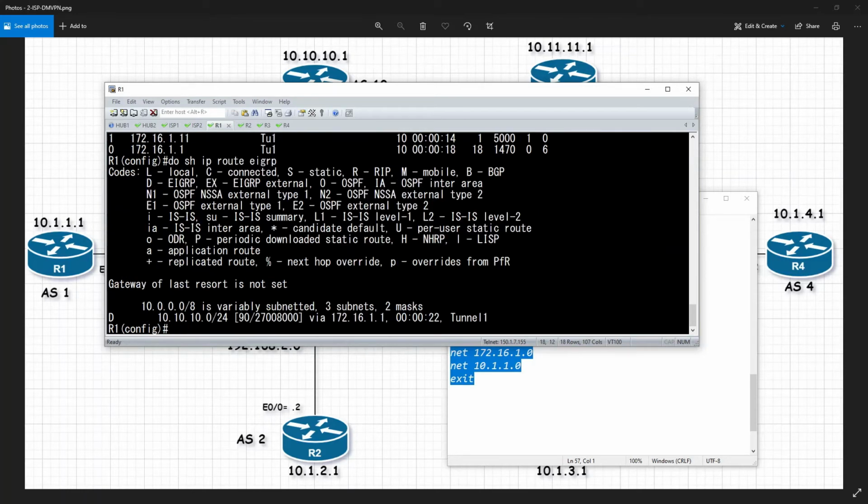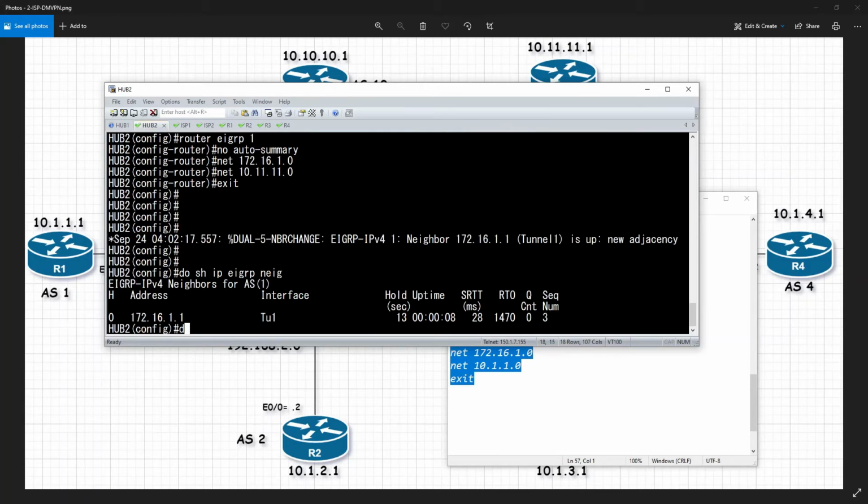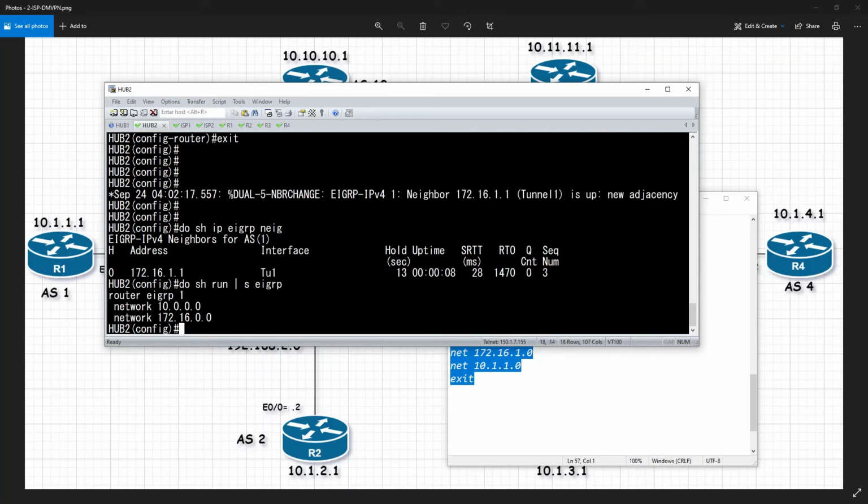I am able to see only 10.10.10.10. I am not able to see 10.11.11.11. If I go back to my hub 2, if I say do show run section EIGRP, so it's advertising the summarized one. So we will disable the split horizon, after that it should fix.